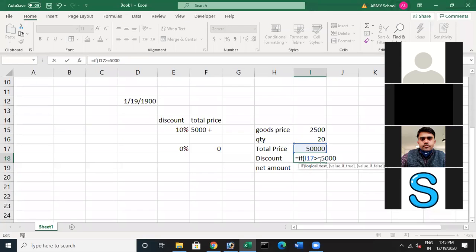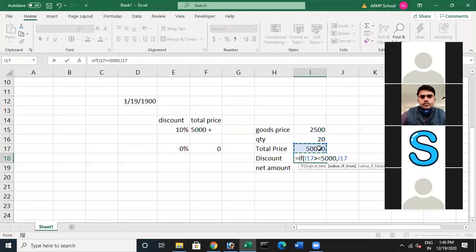fine in my device. So see, if I-17 is greater than or equals to 5,000, we gave here, then we place a comma sign, and in that case, if the condition evaluates to true, at that time we need to calculate 10% of it. So at that time I am writing I-17 multiplied by 10 divided by 100.